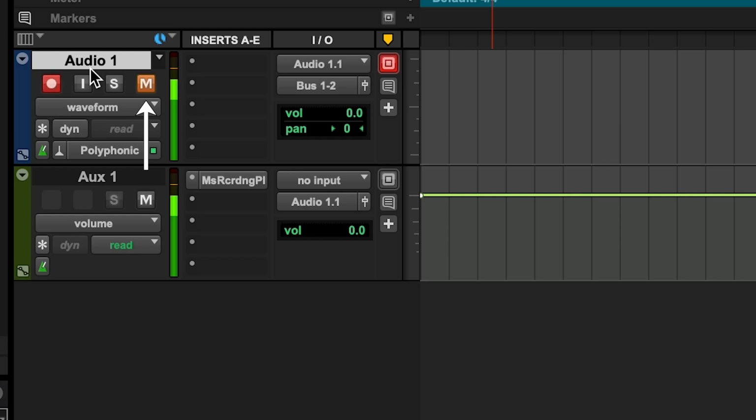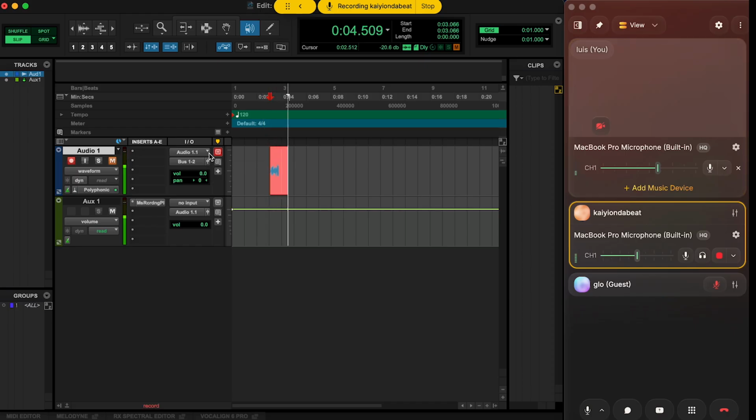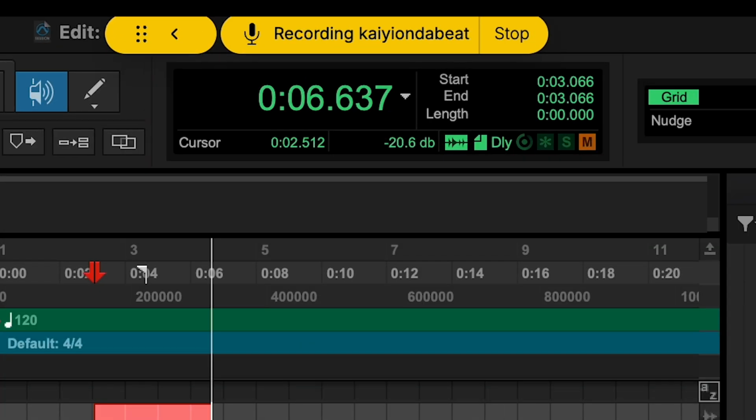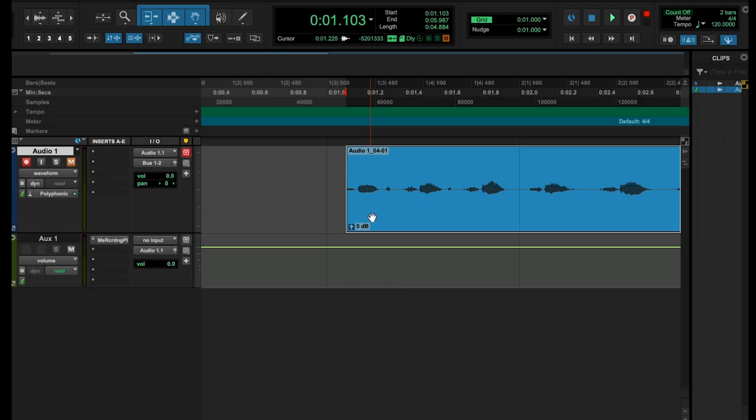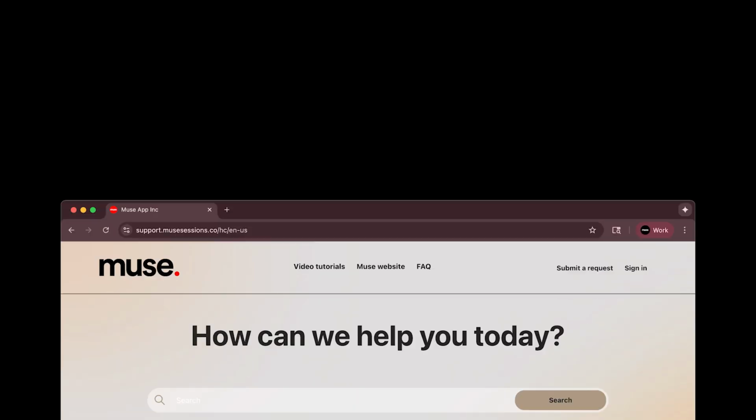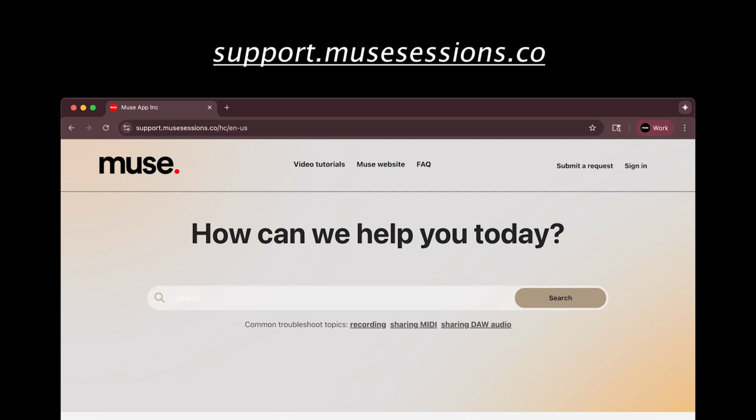Turn off monitoring so you and your collaborators do not hear an echo. Press record in your DAW as you normally would to capture the performance. To end the recording, click stop. You may notice some latency depending on network conditions, but you can correct this afterward by dragging the audio clip into place. For recording tutorials specific to your DAW, check out our written tutorials in the description below.